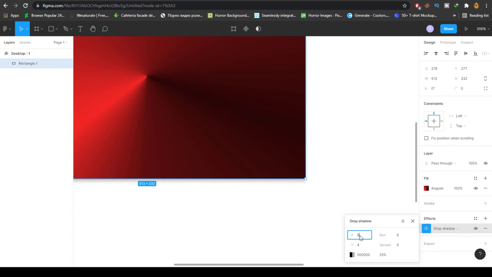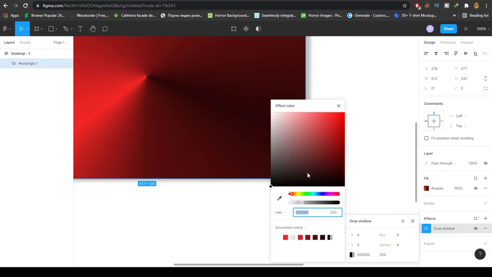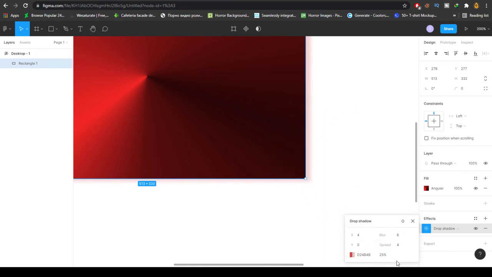If I select our X position, X is always for horizontal, for example 4, 0, 4, then you can see this also here and also here. If I set it to 0, then it will vanish from this side. Here is the option for how much spread you want, like how much this should be spread. You can adjust it, change its color, or change its opacity, but always keep your shadow opacity to less than 50%.